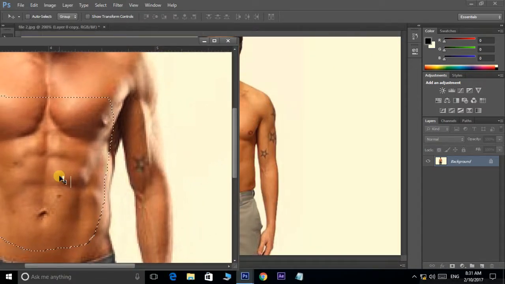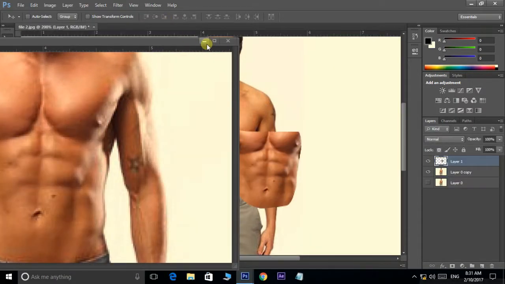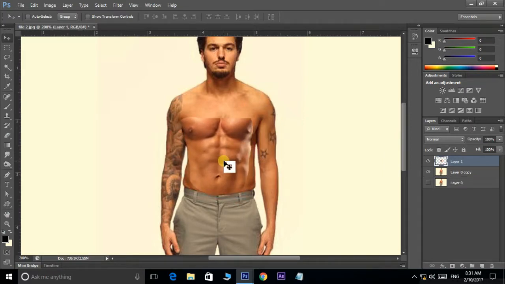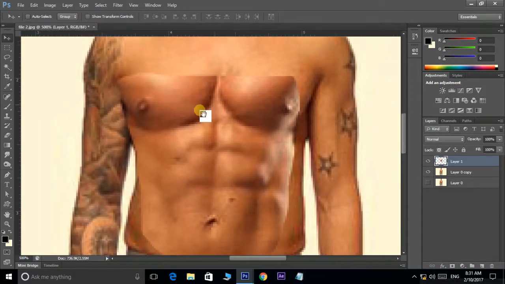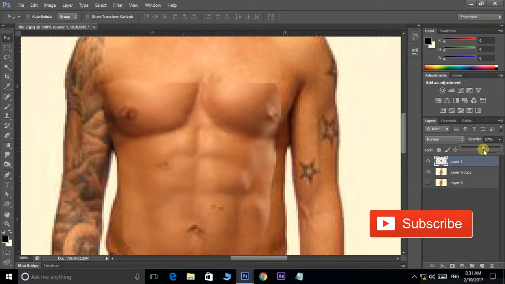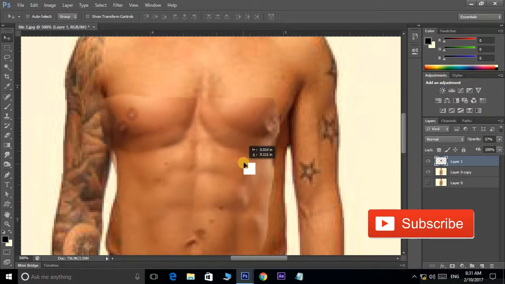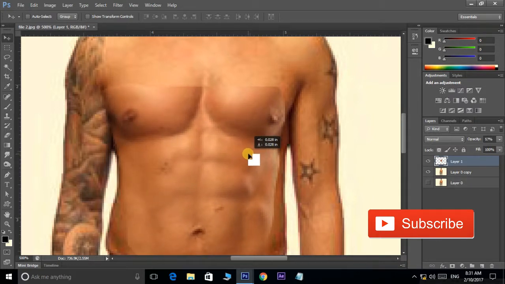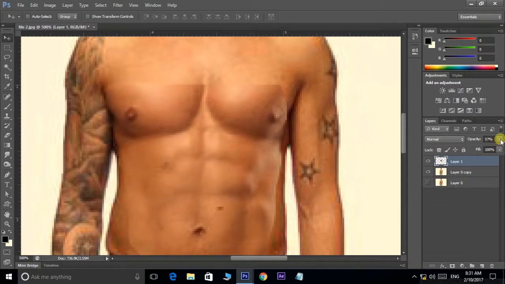Just drag this selected six-pack body onto the normal body window. Hit Ctrl+ to zoom. Then decrease the opacity to 57. Now adjust the image to match the bottom image. Increase the opacity value to 100.